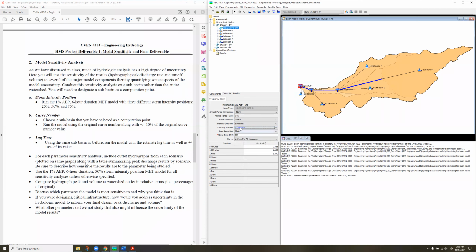All right, so I'm just going to change that, save the model, run it, and then we'll do that for the 6-hour storm. Sorry, let's go to the 6-hour storm event, run that, we'll change it to 25%, run the model, and then see how it changed your output.